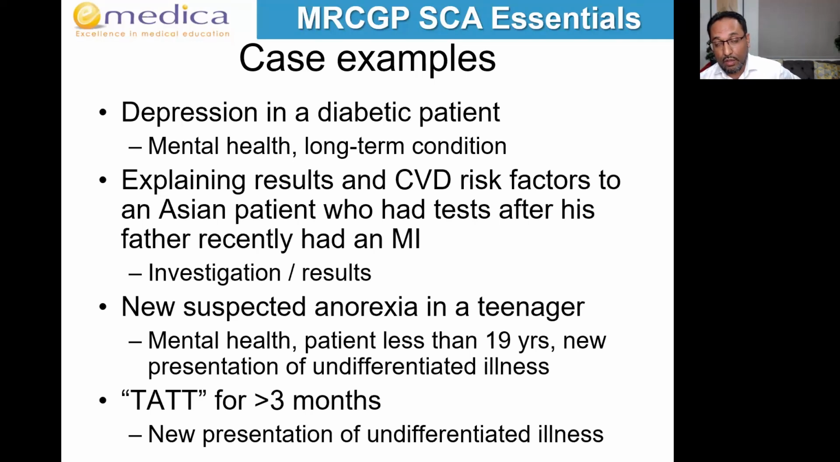But you could also have less common, more serious things. Someone could feel tired, fatigued. It could be a sign of a malignancy, couldn't it? But again, this patient's never been seen about tiredness or fatigue before. And so it's an example of a new presentation of undifferentiated illness.